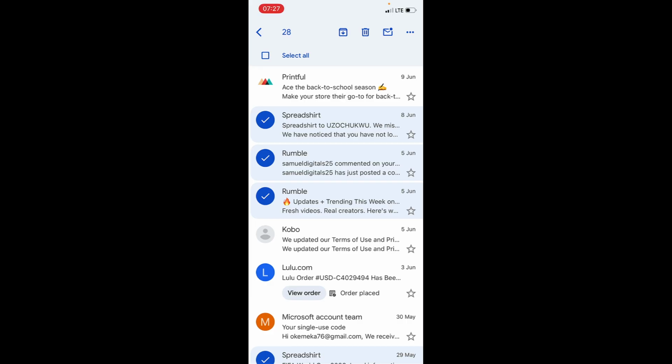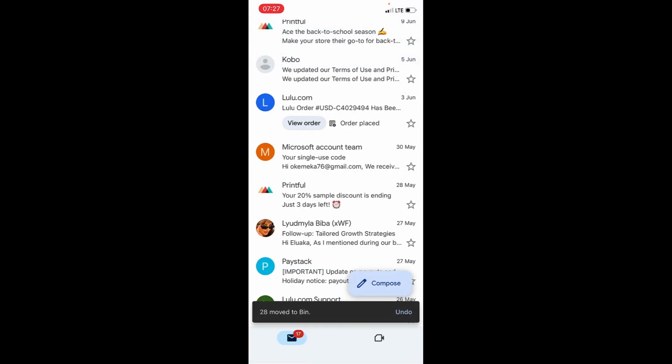So when you finish checking those ones you don't want to be deleted, then tap on the delete icon which is at the top. Then you can see these 28 emails have been moved to bin.